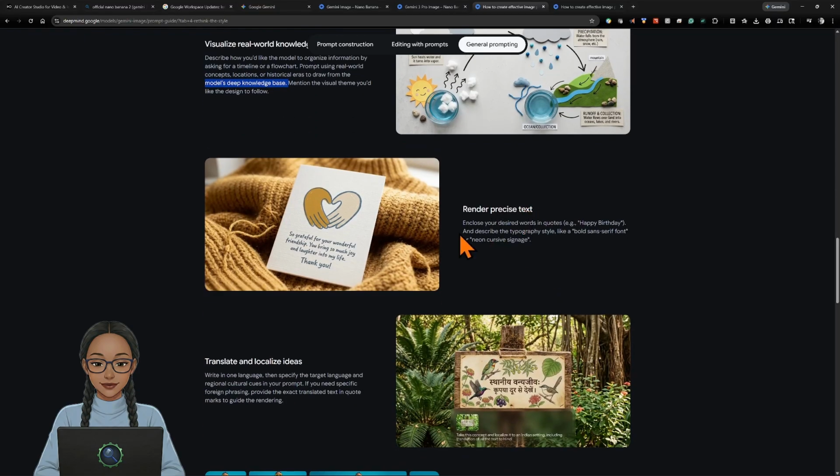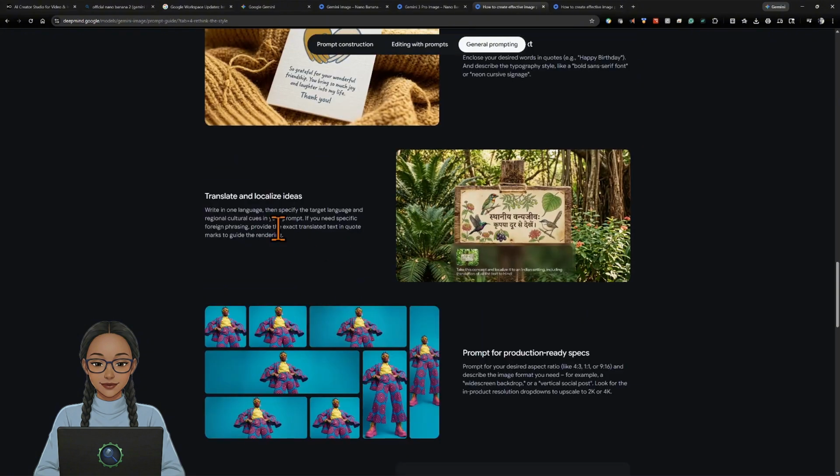Render precise text. Enclose your desired words in quotes, and then describe the typography style. Okay, yeah, like bold sans serif font, neon cursive signage. Translate and localize ideas. Write in one language, then specify the target language and regional cultural cues in your prompt. If you need specific foreign phrasing, provide the exact translated text in quote marks to guide the rendering.